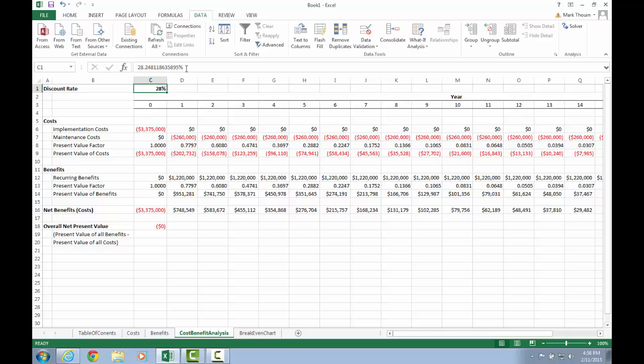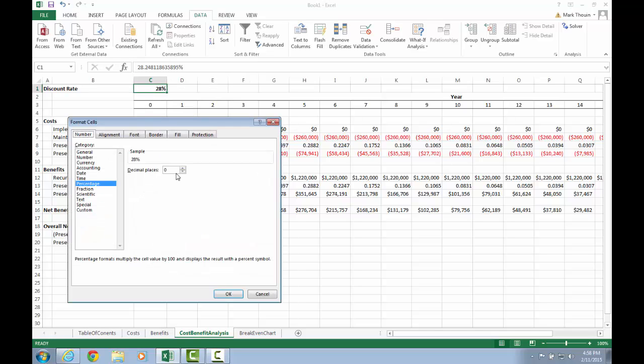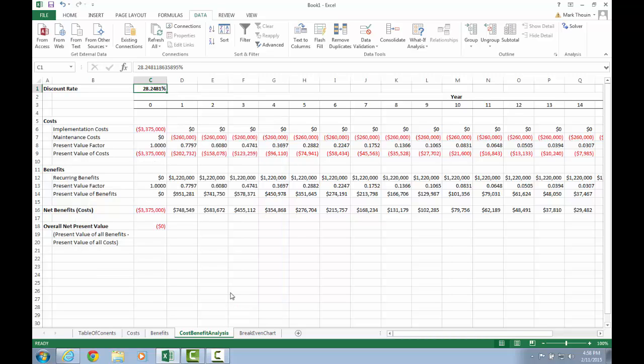And you can see in the formula bar that it calculated this number out to, looks like 8 or 9 or 10 decimal places of accuracy. I'm just going to change the format to show 4. And so now you can see the discount rate, 28.2481%, for which the overall net present value is equal to 0.